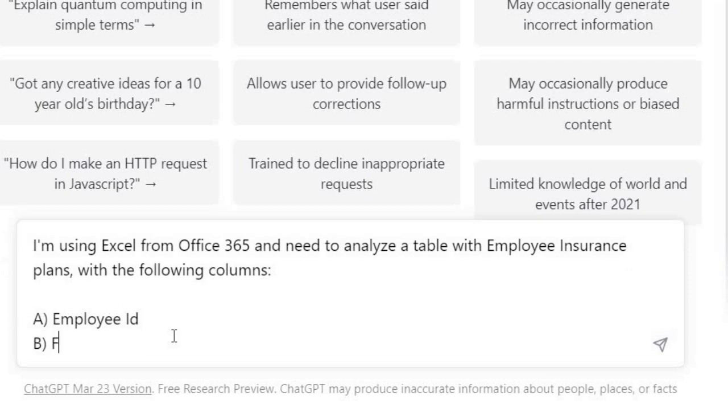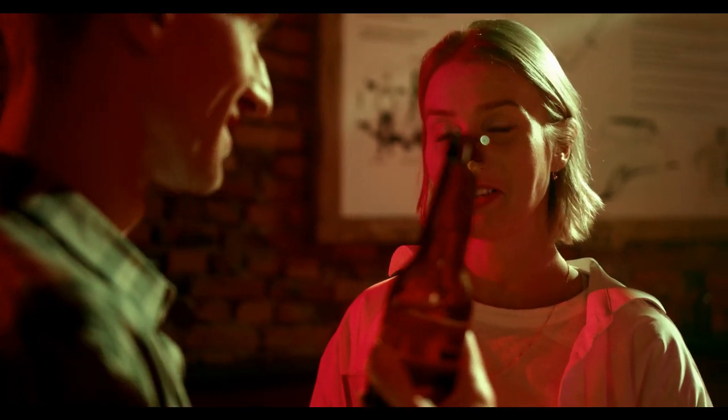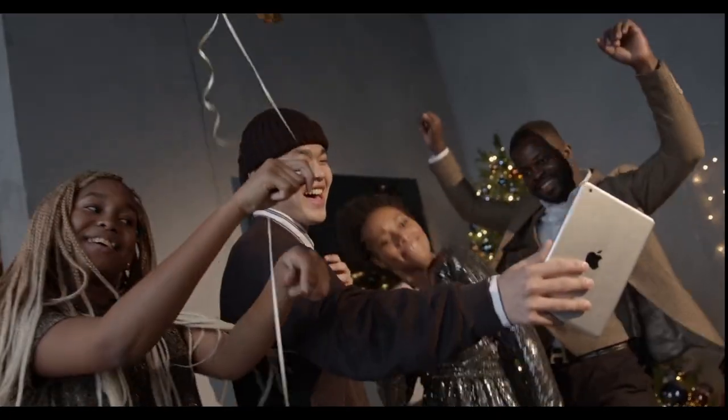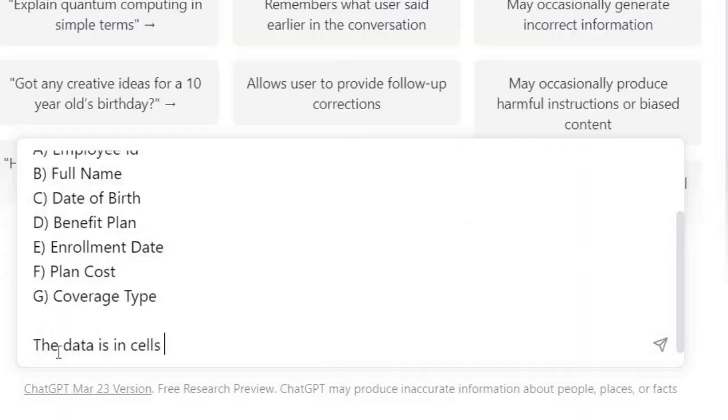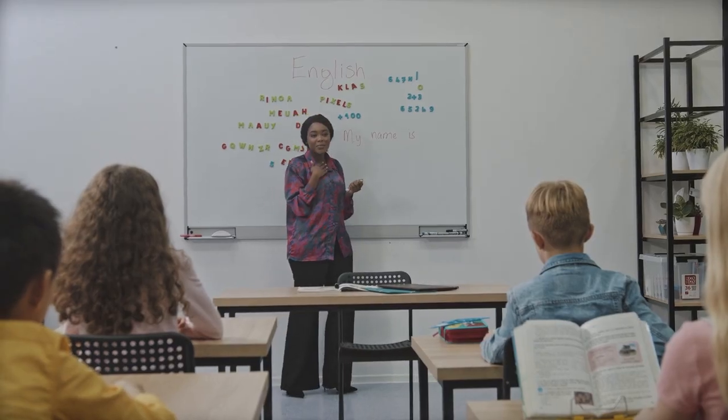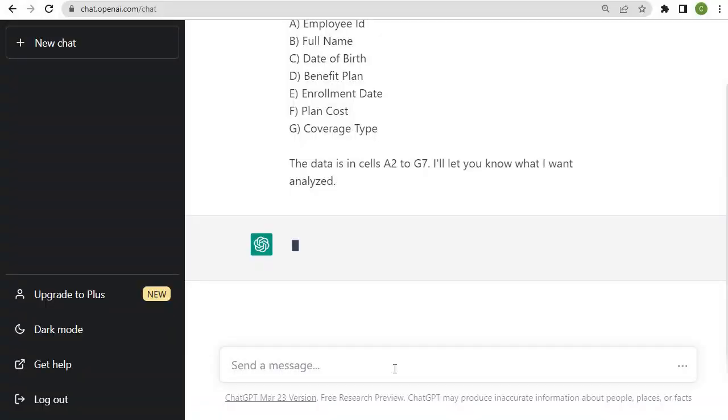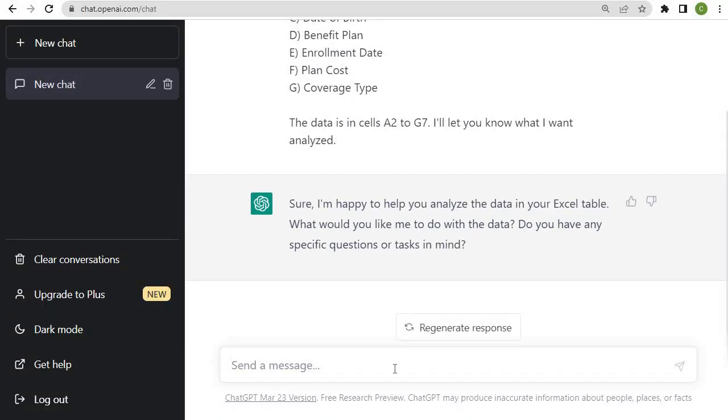ChatGPT is like that coworker who listens and understands what you're mumbling after a few drinks at the office Christmas party. ChatGPT can easily understand everyday language, so it'll be able to make sense of what we're saying. This means we can explain things in a simple way, and ChatGPT will still be able to help us out.